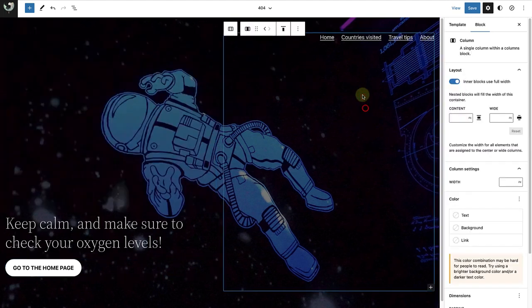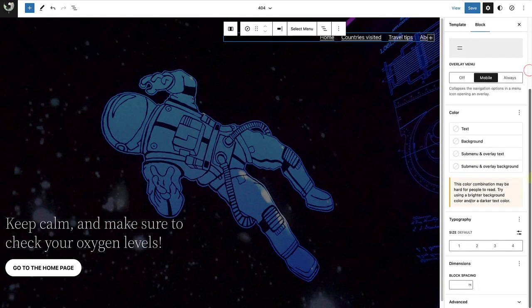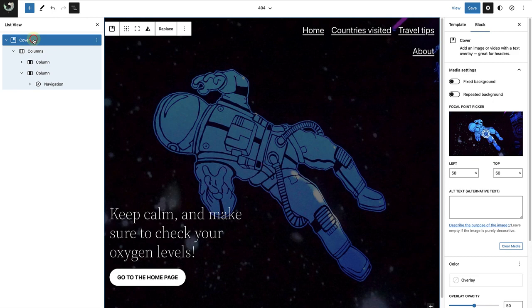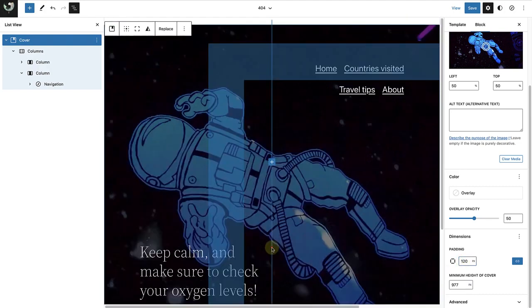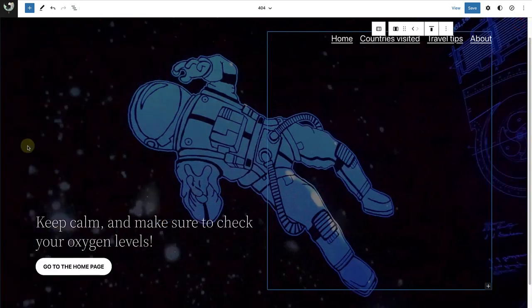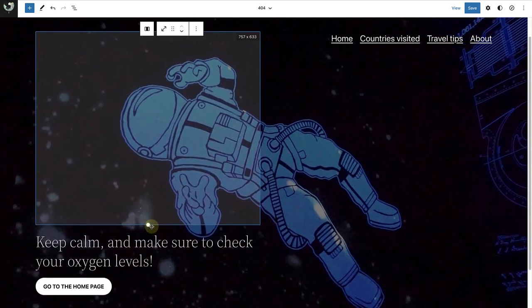The next step is to select your navigation block and to use your sidebar settings to change the size to large. Lastly, I will open up the list view to ensure that I select the cover block and then change the padding of the block to 120 pixels to make sure I add more space around the text. When I close the list view and sidebar settings, I can see that the spacer block needs to be enlarged slightly more.